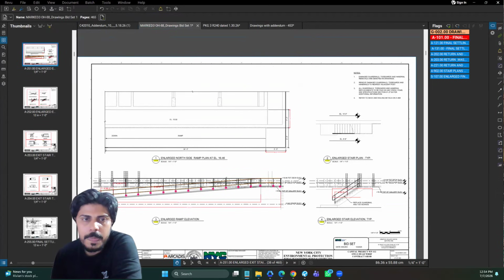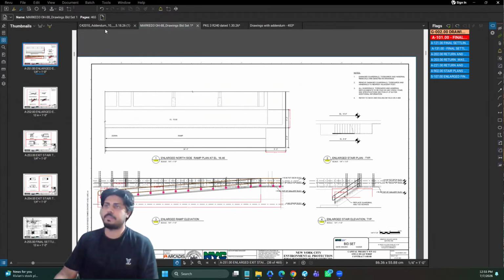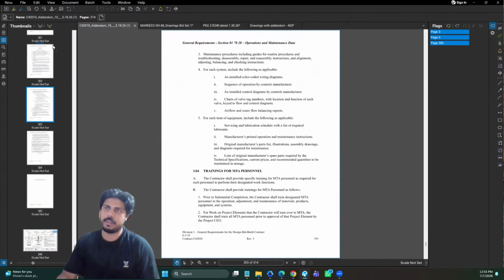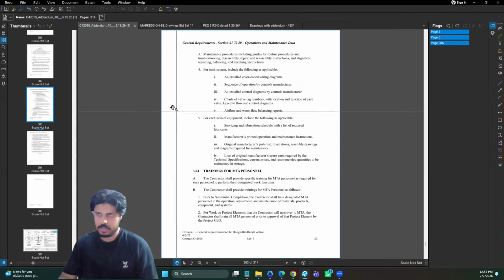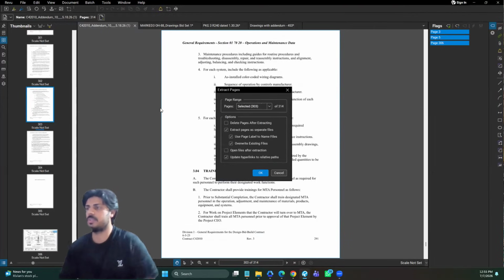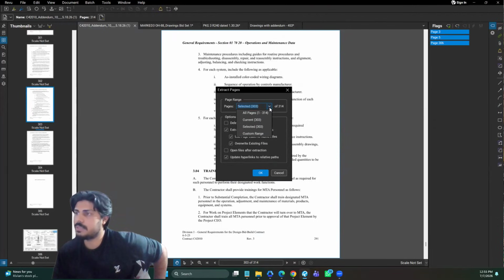Okay, what else? If you want to move the pages, it's easy. You can just drag them around. If you want to extract a page, that's Control Shift X. That's the shortcut for that. Select the page if you want to extract any range. Delete pages after extract if you want it. If you don't, just click it. Extract pages as separate files.